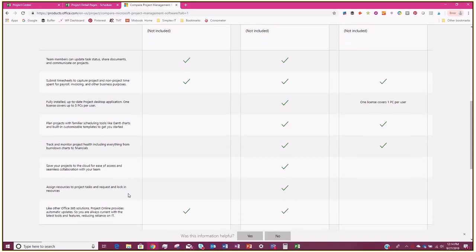If you have any questions about these, like I said, go to the Microsoft site. You can go to products.office.com and just search for project. You'll see this checklist.